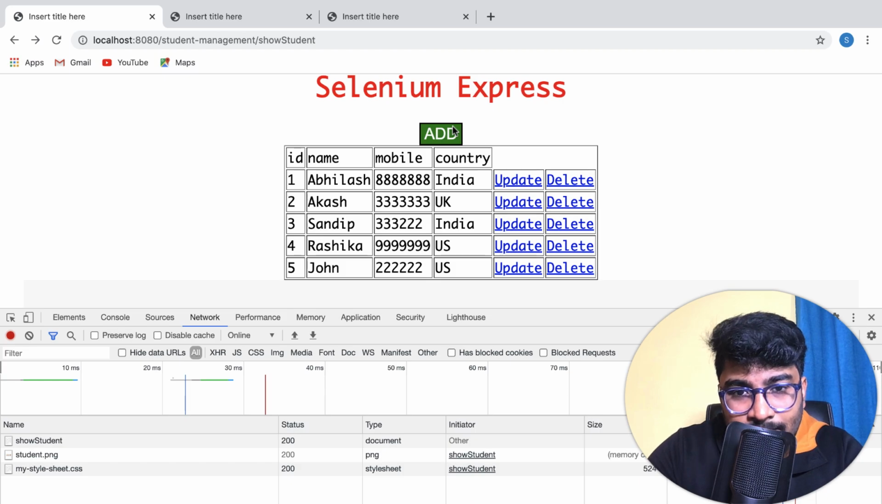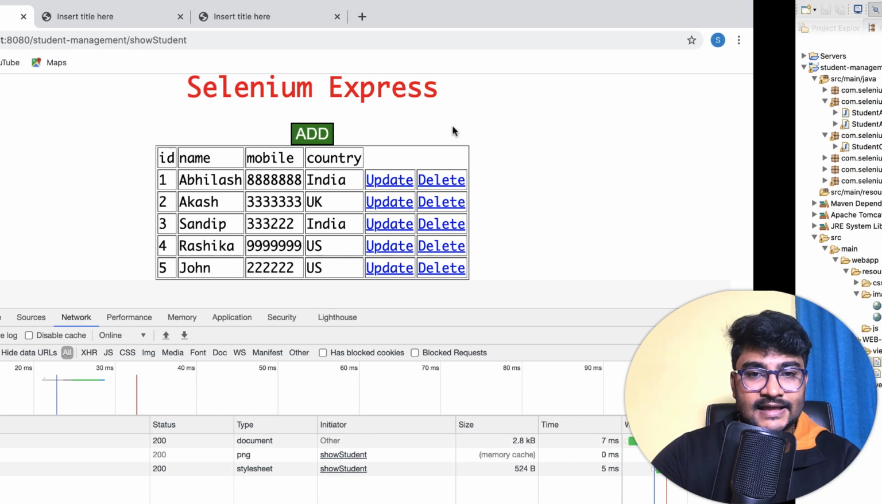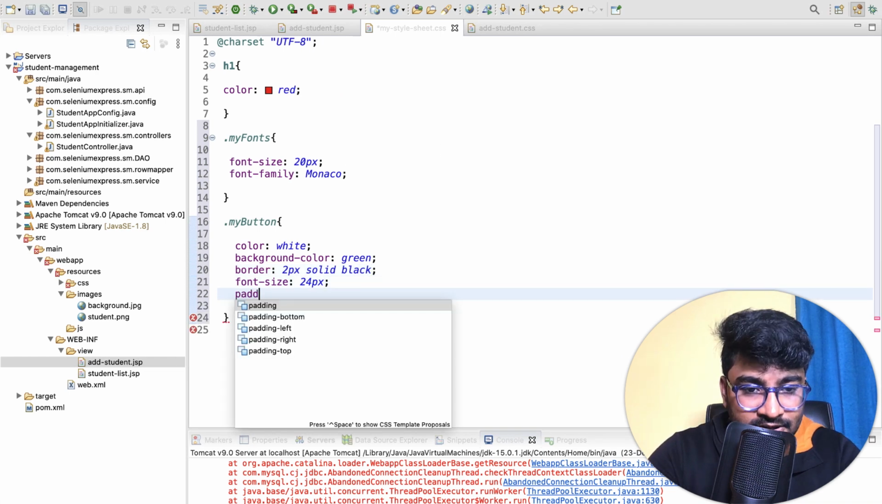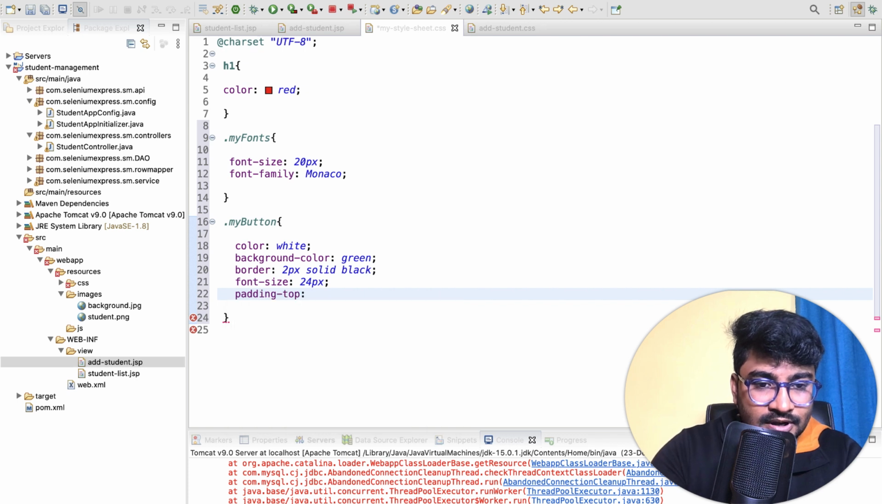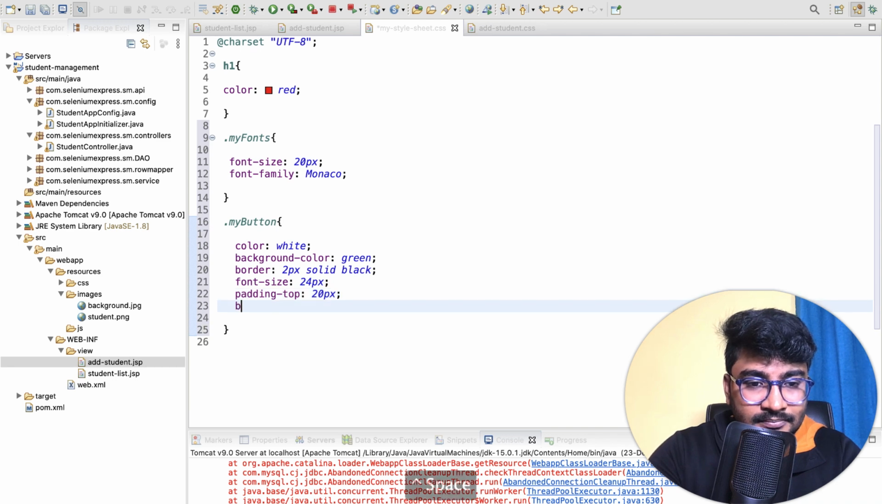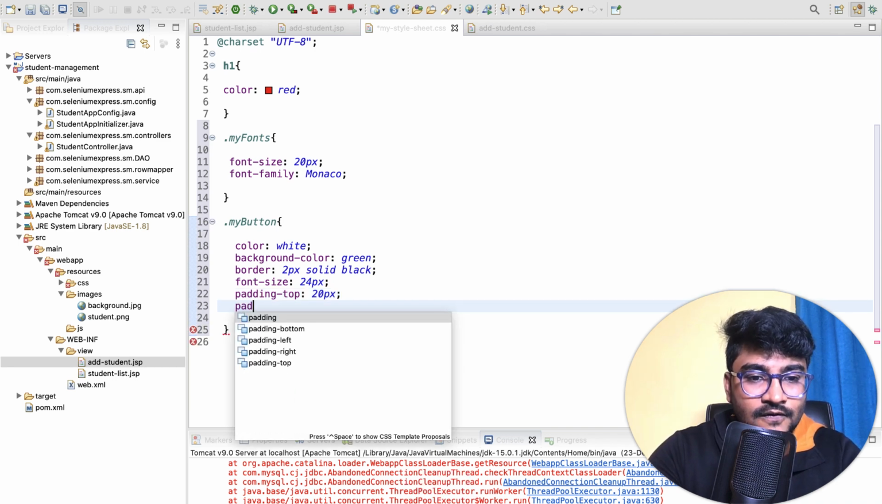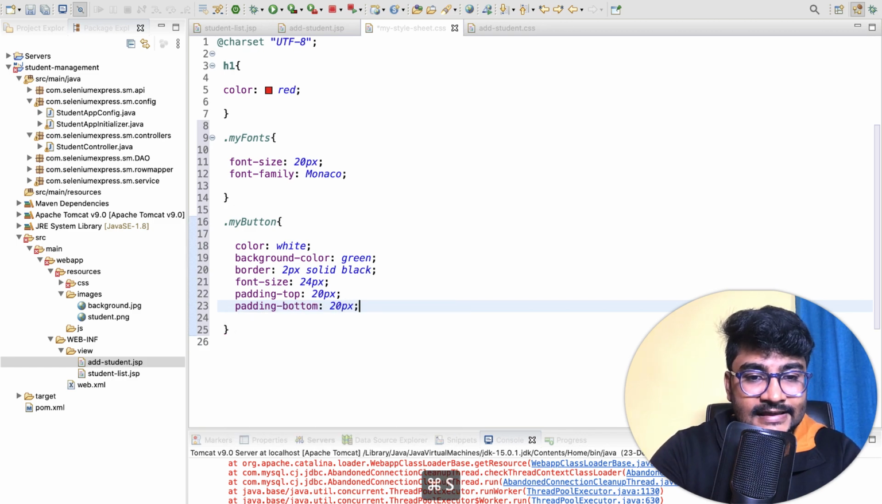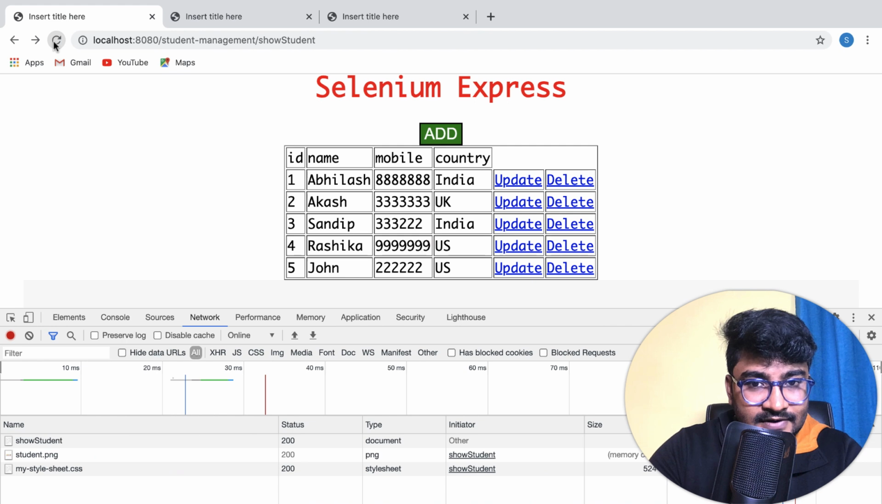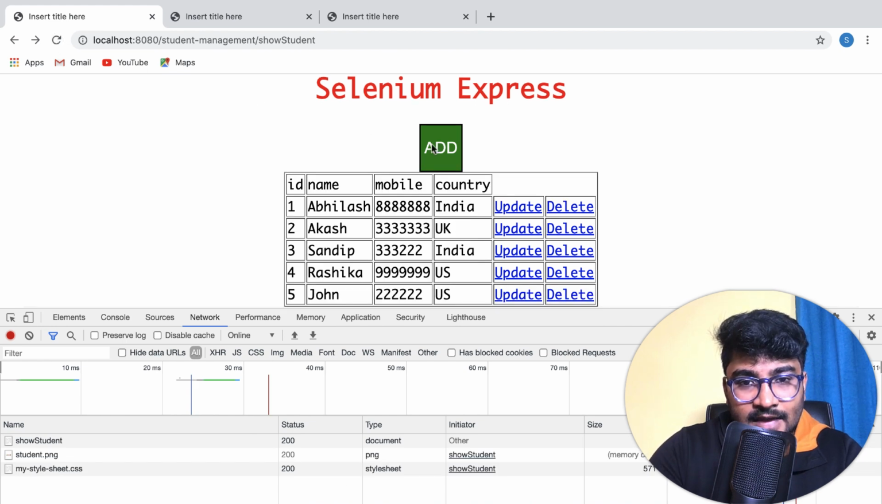Maybe we can give a padding to this particular button. So I can write padding here. I can write padding, or I can write padding top. Maybe I'll give 20 pixel, and padding bottom, and I'll make it 20 pixel again, and let's see how it looks like right now. So we have a padding in the top and padding in the bottom as well.